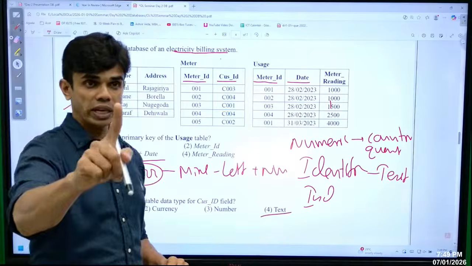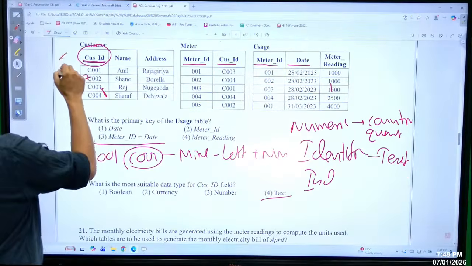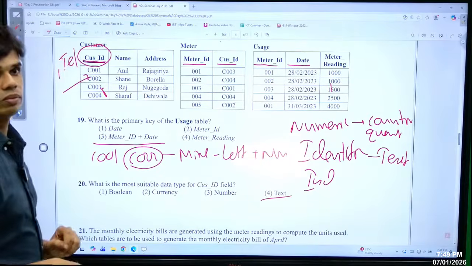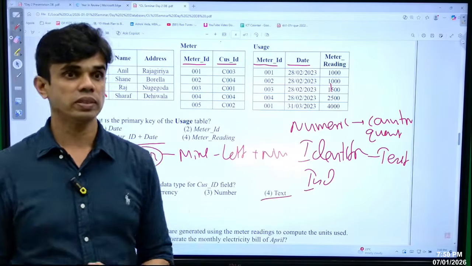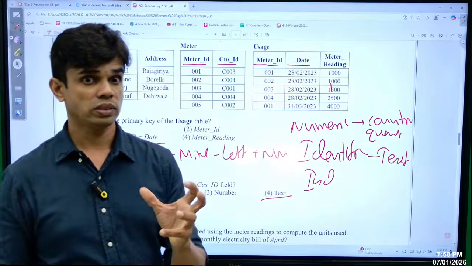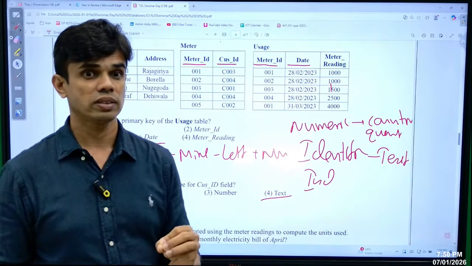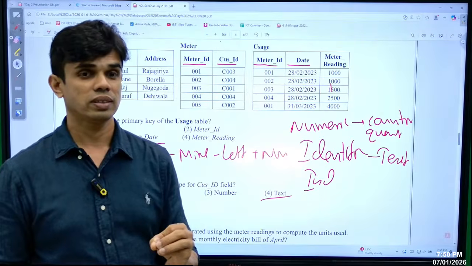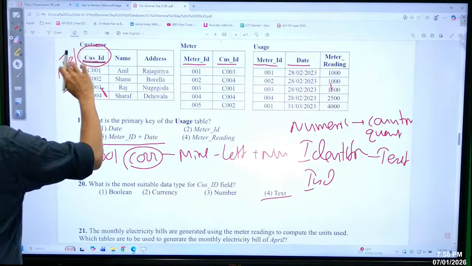Then one other question, you might have learned this. If you are going to maintain a telephone number somewhere here, is that numeric or text? Help me. If you go for a telephone number, text or numeric? Telephone numbers are written like what? In which format?